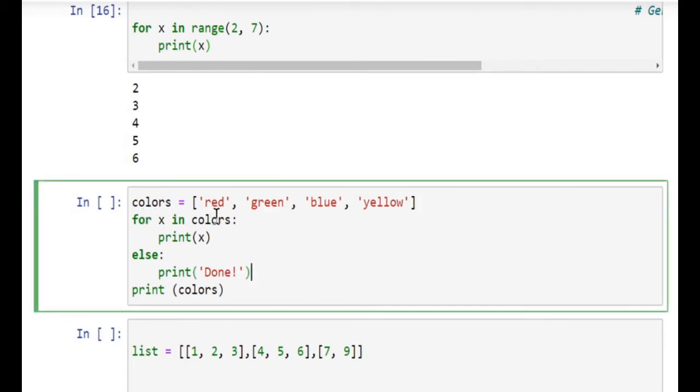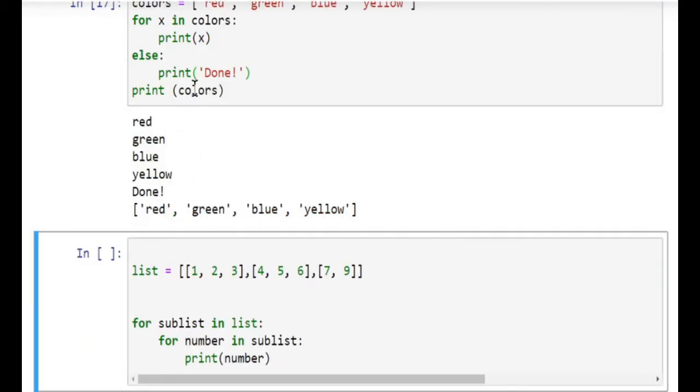Now the same x with the list, I am using an else part. So the x value will be printed. x will take one element from the list and gets printed, and after exhausting all the elements in the colors, that print done is happening.